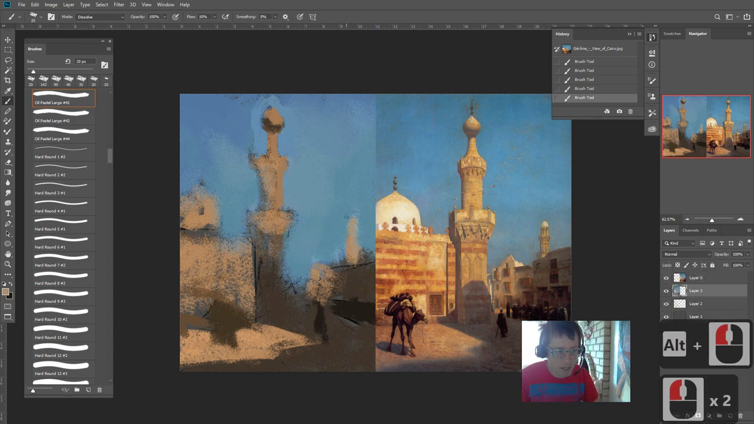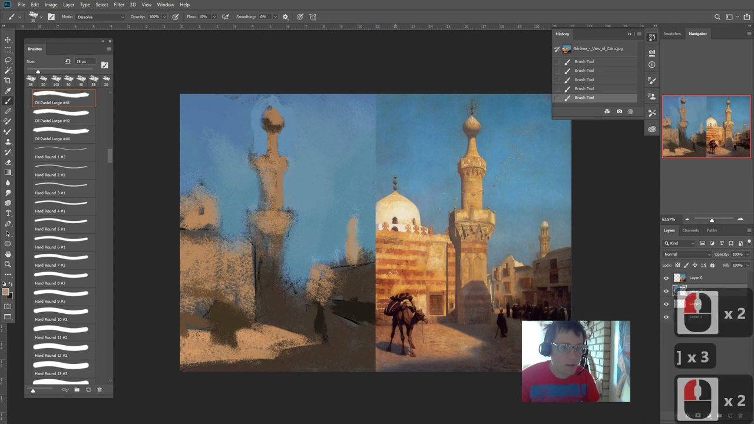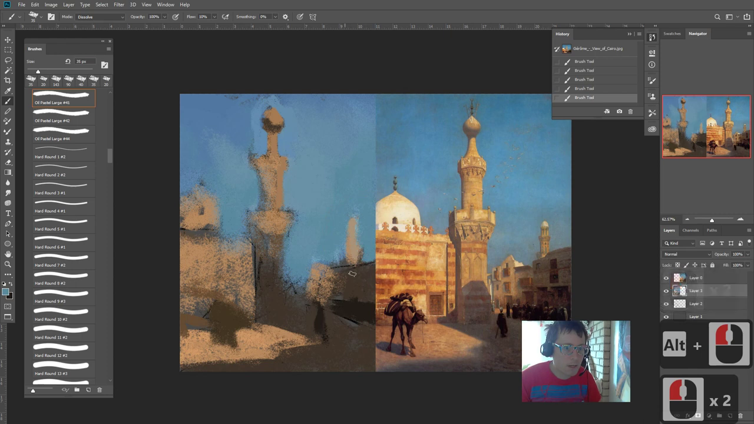I try to jump around a lot. Again, I'm trying not to be too concerned with details at this point. I'm looking over here when I paint a lot.